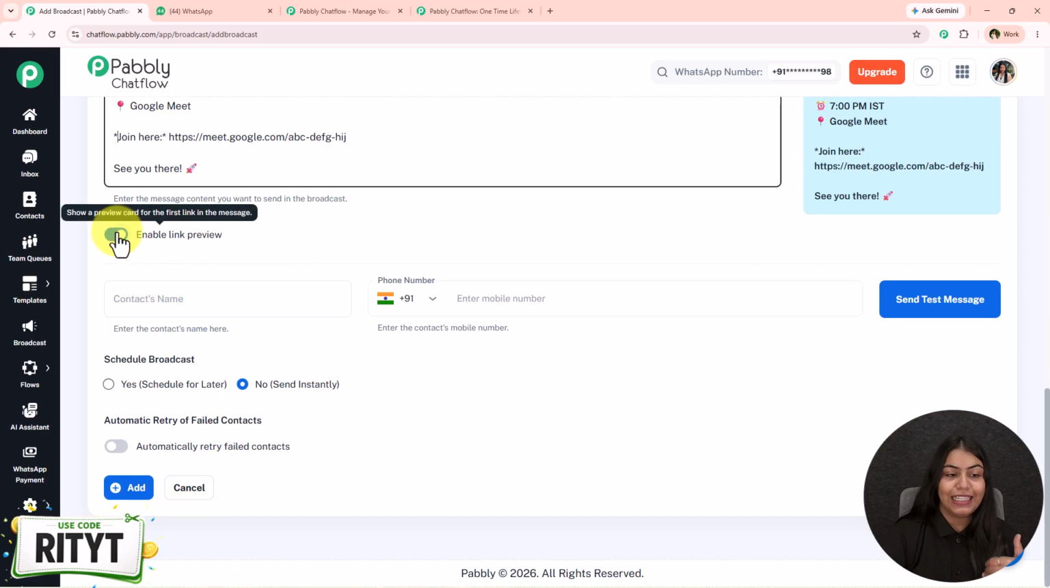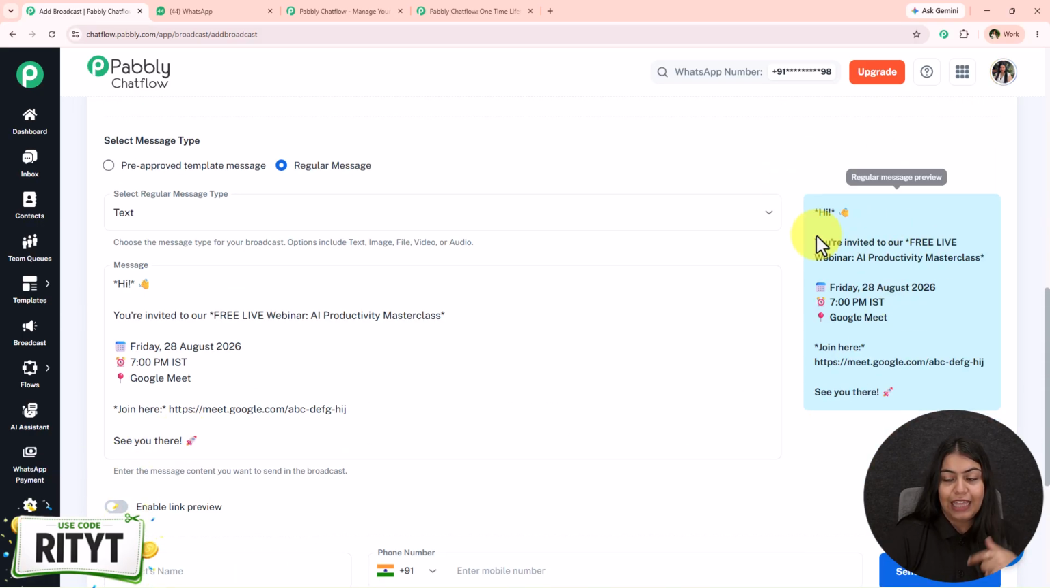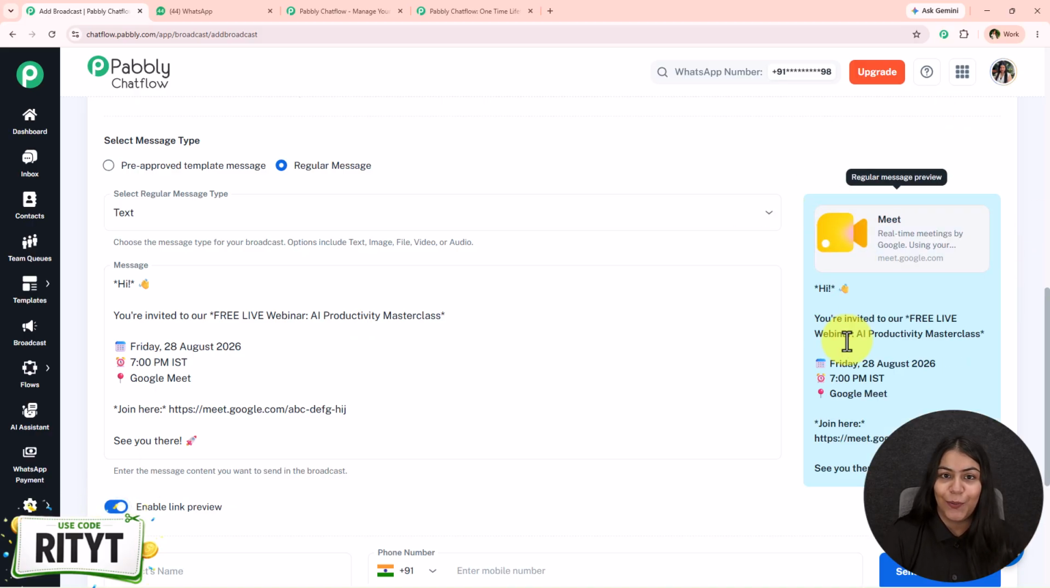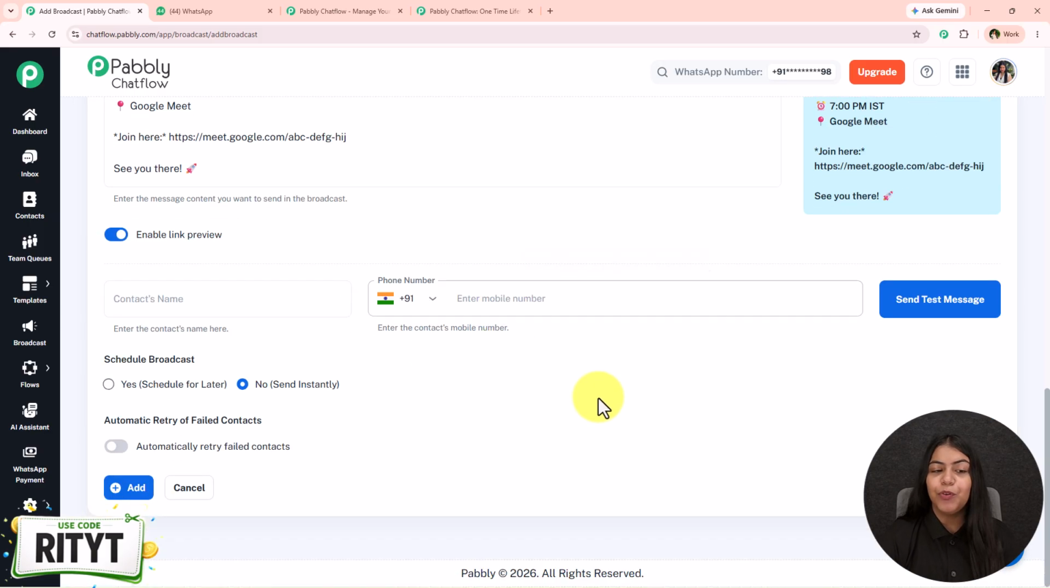Over here you can see enable link in preview. If you want to switch it off, you can switch it off right over here and the link will not be visible. Otherwise, if you switch it on, it will be visible like this. Otherwise, you can disable it right from here. I'm just going to enable it and move on further.